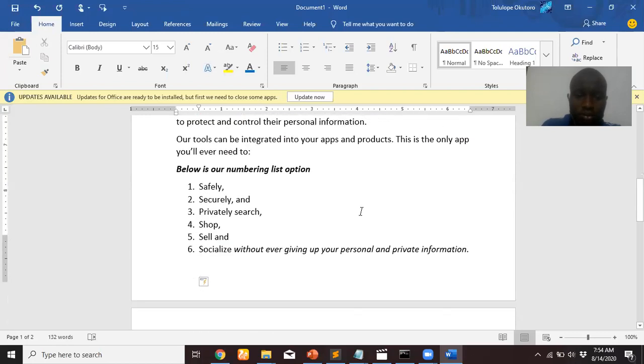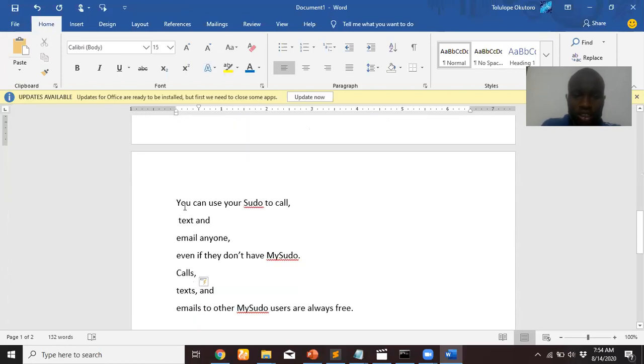For example, let me show you something here. You can use your sudo to call. This is the back here. Instead of pressing space and wasting my time to get to where I want to, just press the tab. This is 1, 2, 3, 4, 5, 6. With backspace it goes back by the tab, not by the space.